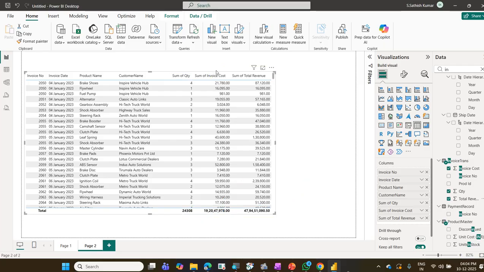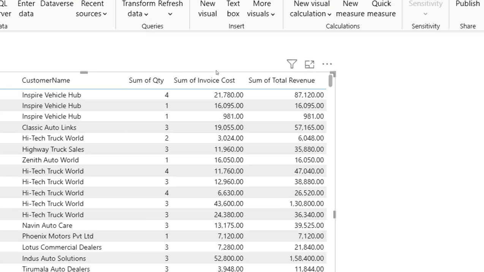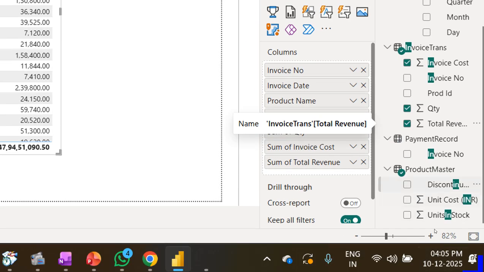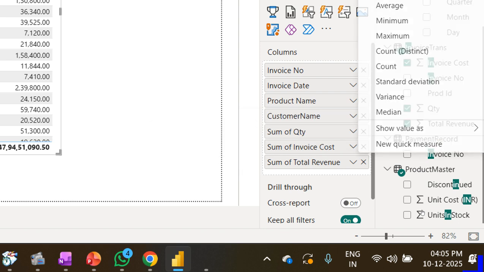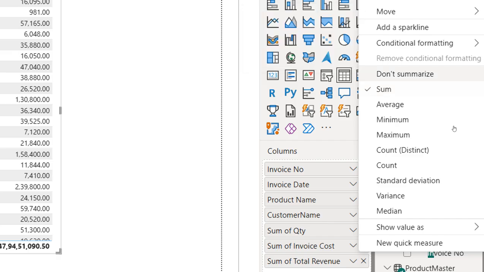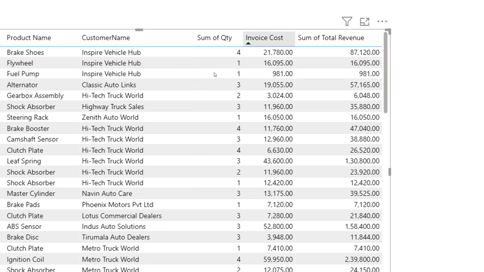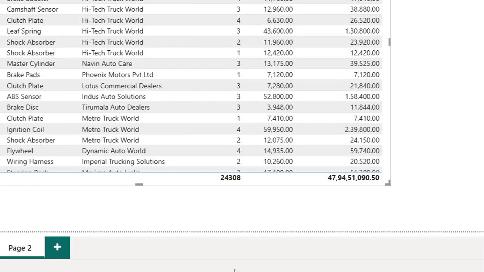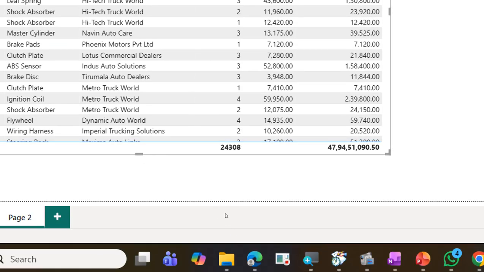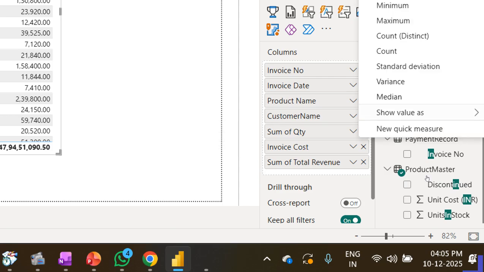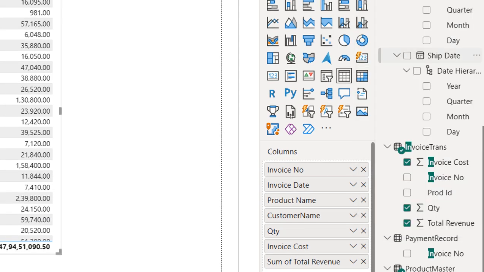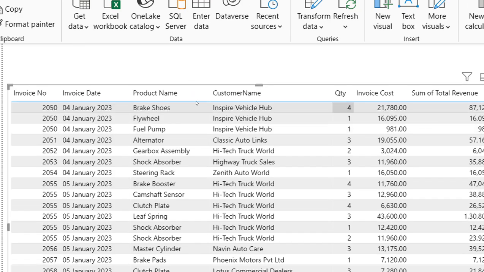Now for the total revenue, I want to do a conditional formatting. Select this table. Click on the arrow mark of my total revenue, then conditional formatting. What is the conditional formatting you want to give? Background color, font color, data bar, icons.